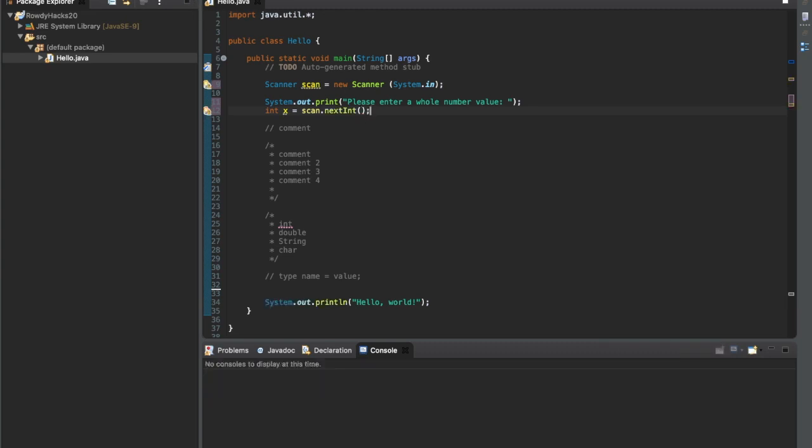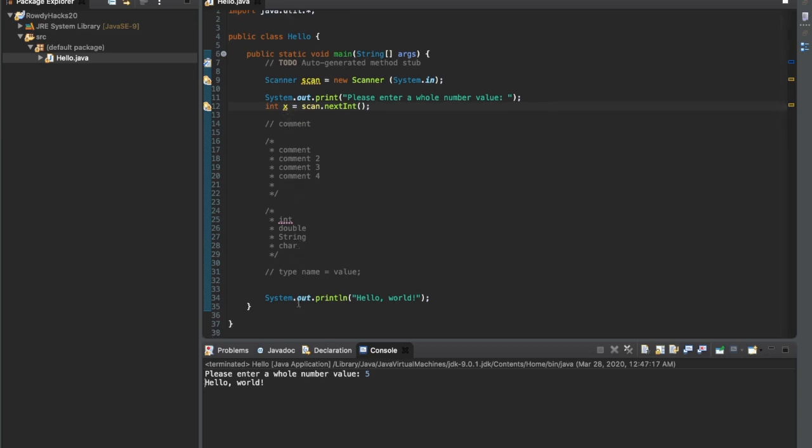Now when we run the program, it's going to first print out please enter a whole number value, and then we will enter the value, let's say 5, and x will now be equal to 5. But since we didn't do anything with that value, it skips back down to the hello world line that we had. But instead of printing out hello world, we can actually change this to print out the value that we entered above. So now if we run it, and we enter a value, let's say 2020, it'll print out the value that we entered above.